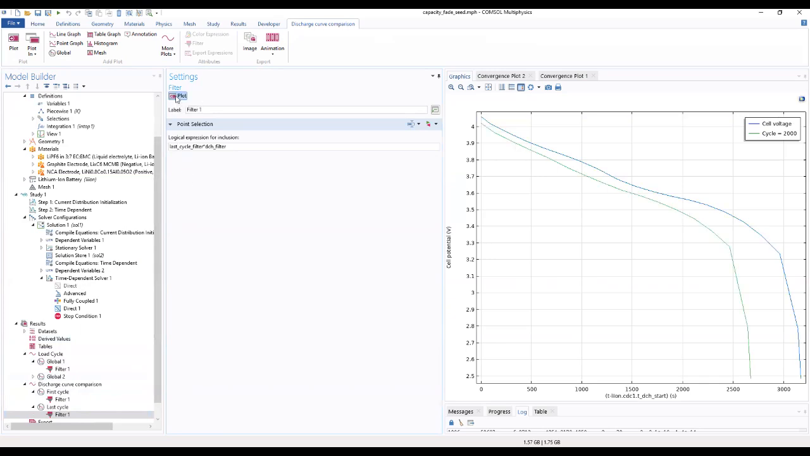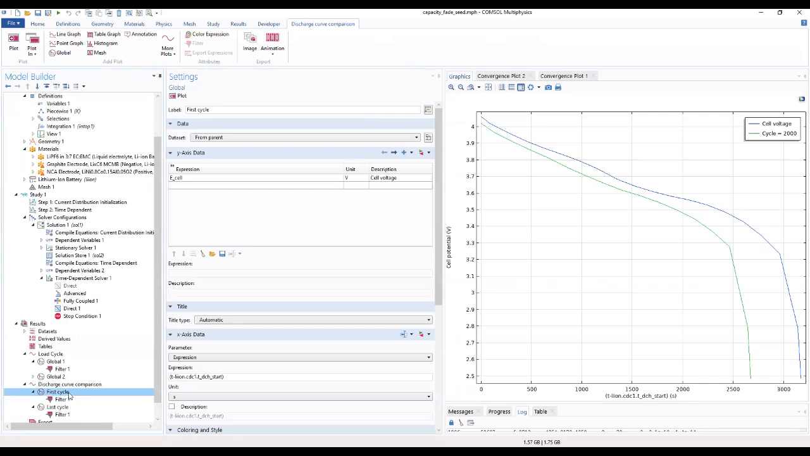So we plot, we see. So we make here description cycle 1. Make the comparison a bit better. We plot. This is the first cycle, and this is the cycle 2000.